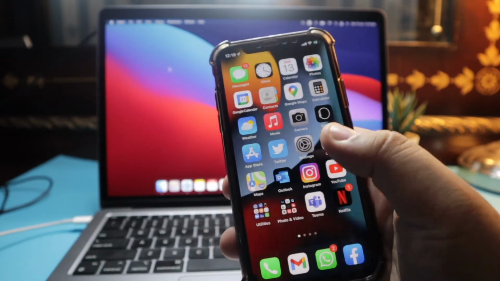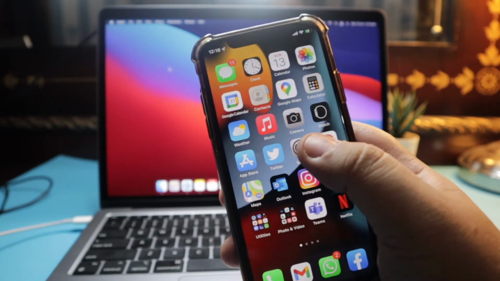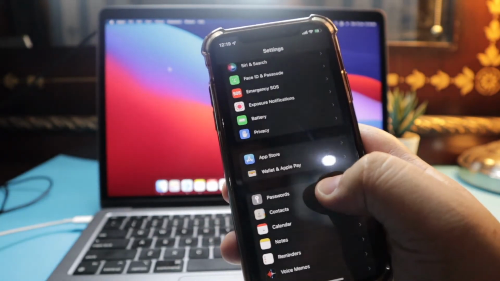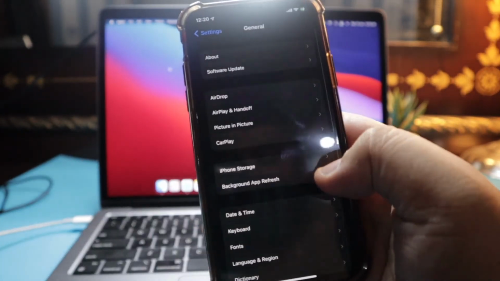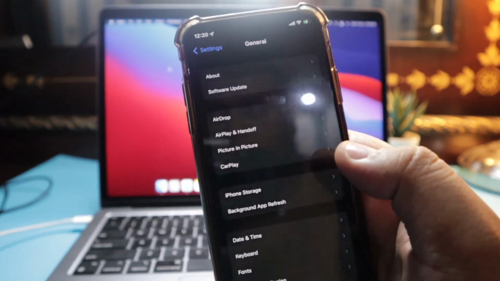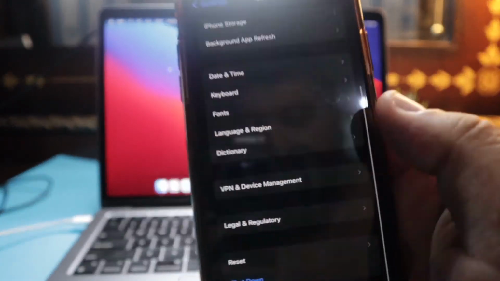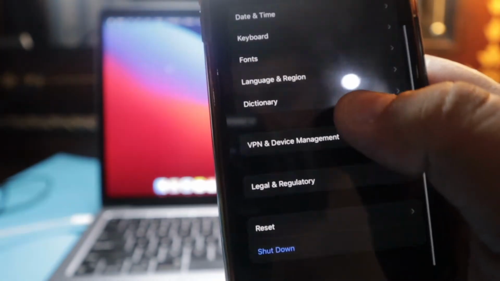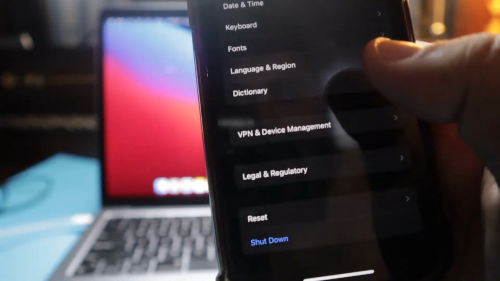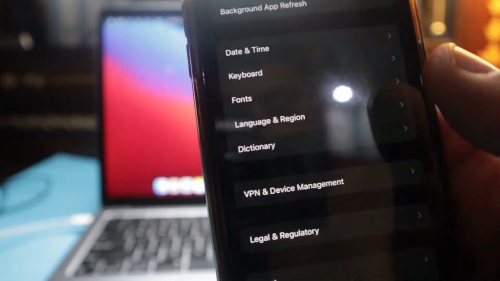One more thing that you want to do just before you install the update is that go into your settings and make sure that you don't have any profiles. So if we go to general, if you have the iOS 15 profile, you'll see it over here. Now I don't see anything here. I don't see any profile or anything of that sort. But if you do, make sure you delete it before you install the software that you're downloading, the iOS 14.